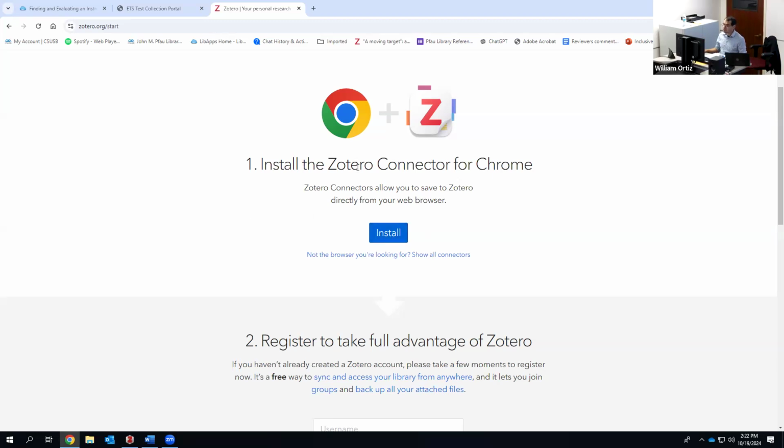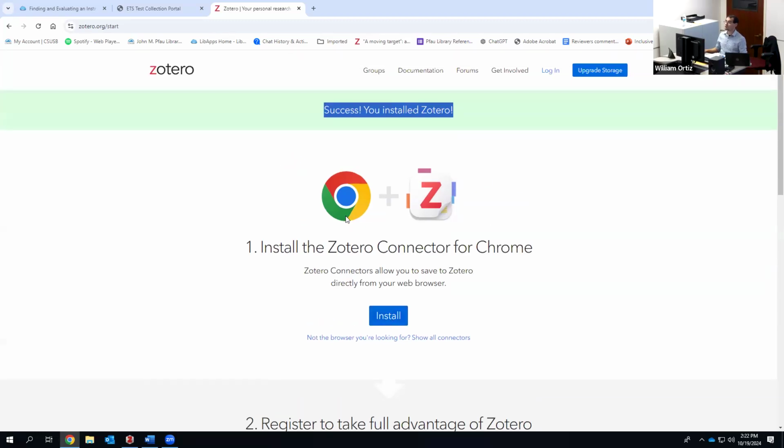So I suggest downloading. I'm using Chrome, so it's going to auto detect what browser you're using. If you're using, I don't know, Safari, if you're on an Apple, or Microsoft Edge, it'll detect what browser you're using. And then it'll suggest a little connector for Chrome, which I have right here.